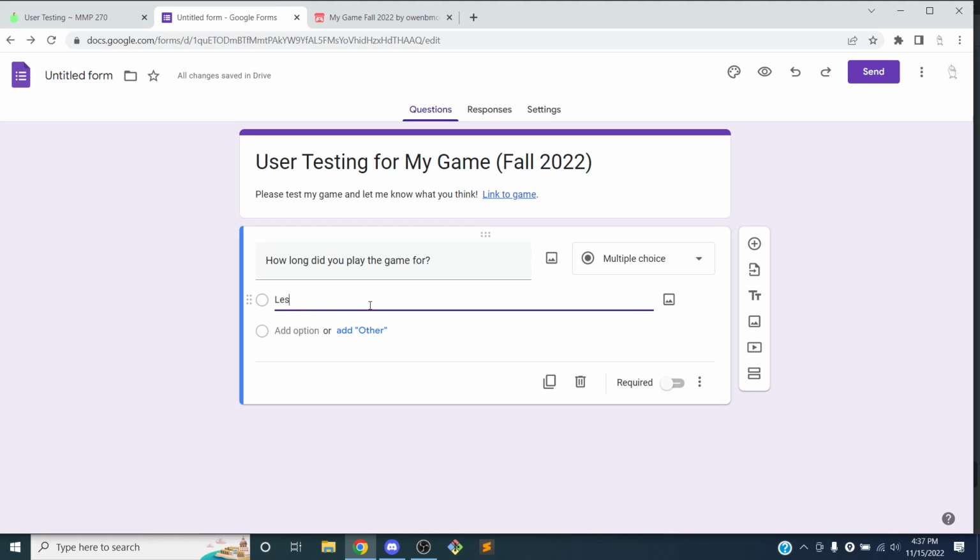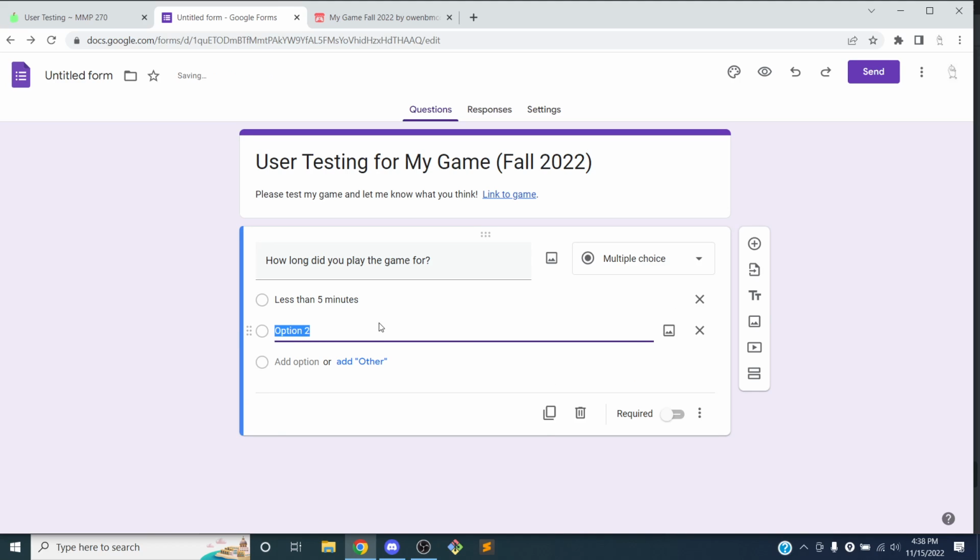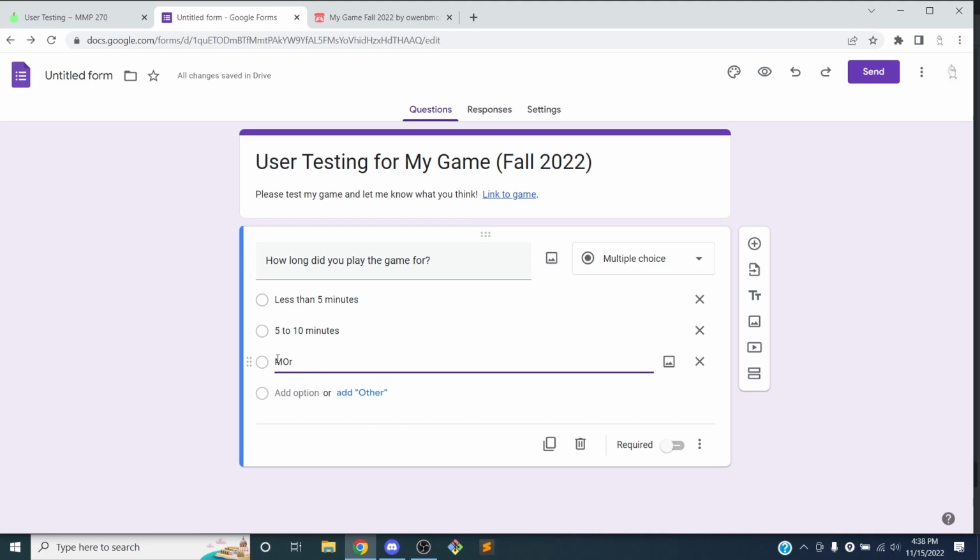So I'm going to say less than 5 minutes. And again, this is specific to your game. Some games take 10 minutes to play. Some games take 60 hours. So we want to be realistic about it; these games are probably not going to have super long gameplay times. So then I'll say 5 to 10 minutes. And then I'll say more than 10 minutes. So I don't think it'll take longer than 10 minutes to play my game, but if it does, I'll be able to capture that.